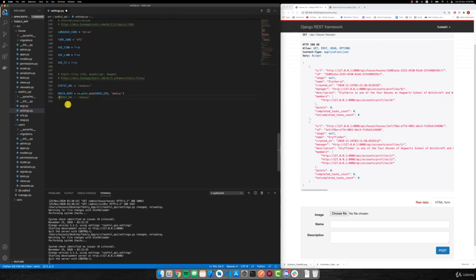Next, I'd like you to add a new variable apart from MEDIA_ROOT, which is going to be MEDIA_URL. And this is going to tell Django after which URL all of our media assets are going to be accessible. And we want all of our media assets to be accessible after /media. So I'm going to do command save.